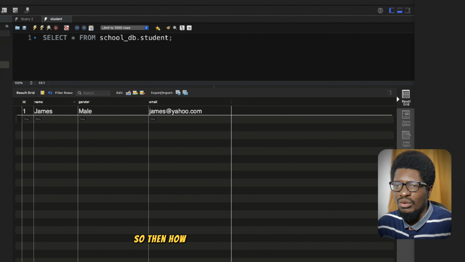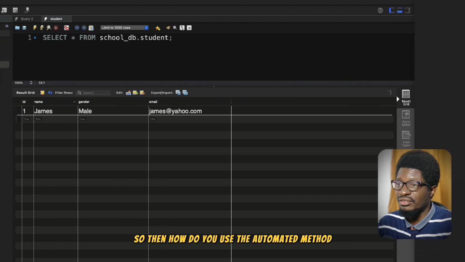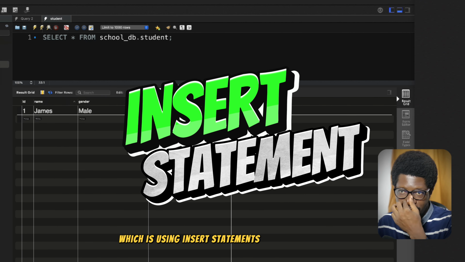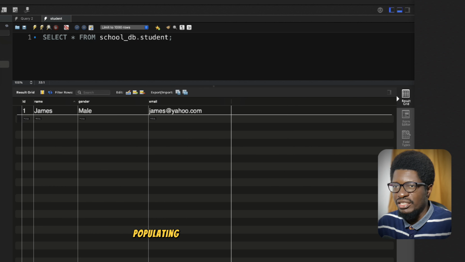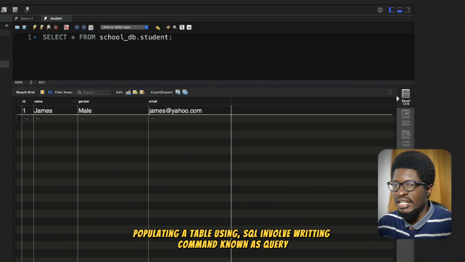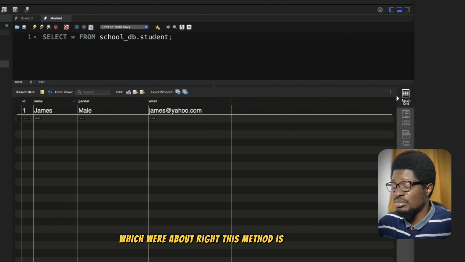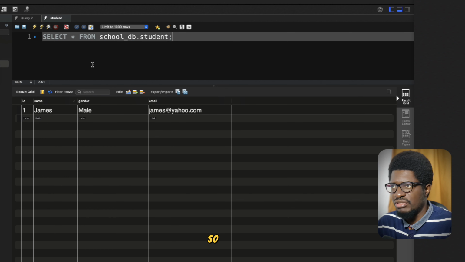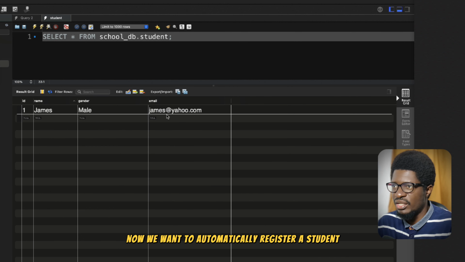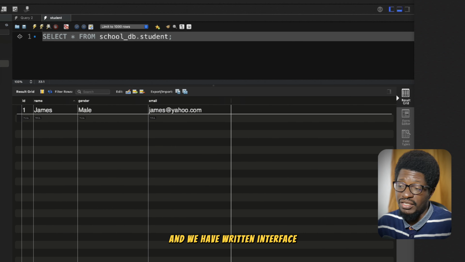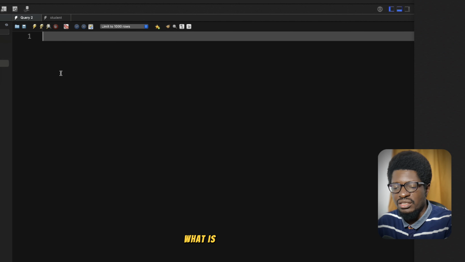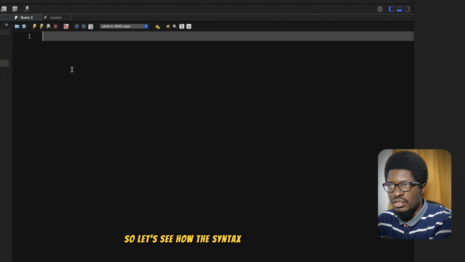Okay, so how do you use the automated method, the ideal method, which is using the insert statement? As you might expect, populating a table using SQL involves writing a command known as a query, which we're about to write. This method is more efficient and ideal for real-world applications. So let's say now we want to automatically register a student and we have written the interface. Now we want to write the code to execute against our database. How do we do that? What is the syntax like? Let's see how the syntax looks.